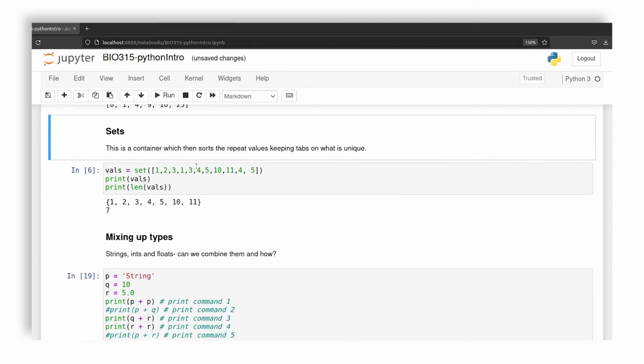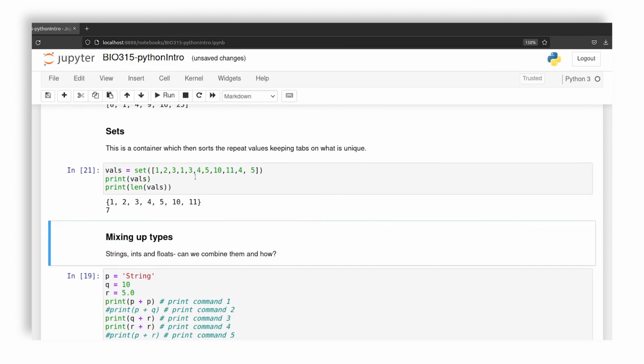Sets are a container in which then sort and repeat the values, keeping tabs on what is unique. Now here you see a set which is 1, 2, 3, 1, 3, 4, 5, 10, 11, 4, 5. What you should hopefully notice is there are a few redundant numbers, meaning to say repeated numbers. So when I just print the values, what do you think I get? Okay, so if it was an ordinary list, right, then I would get everything, yes, which is this. But set finds the unique values in that and puts it out. In other words, the length of the set 1, 2, 3, 4, 5, 6, 7 is 7, but the length of the list is 1, 2, 3, 4, 5, 6, 7, 8, 9, 10, 11, right?